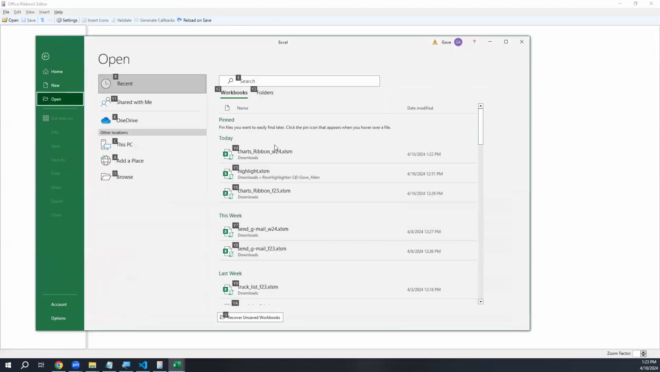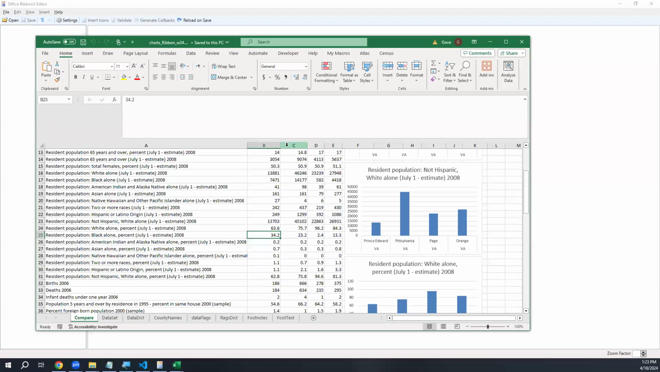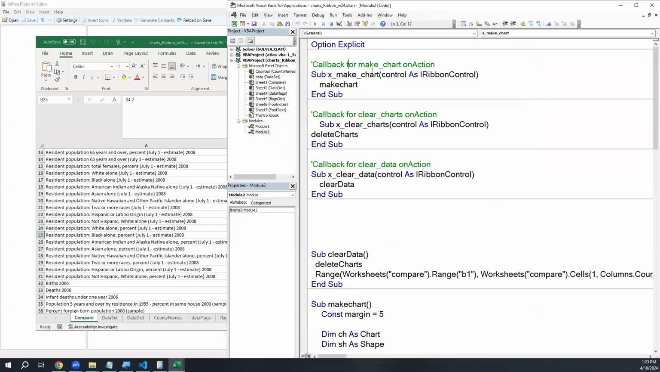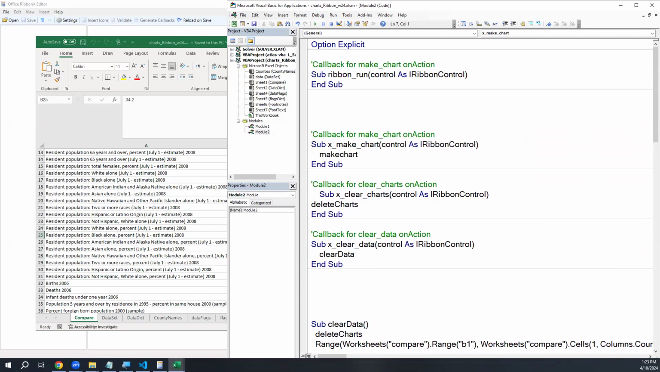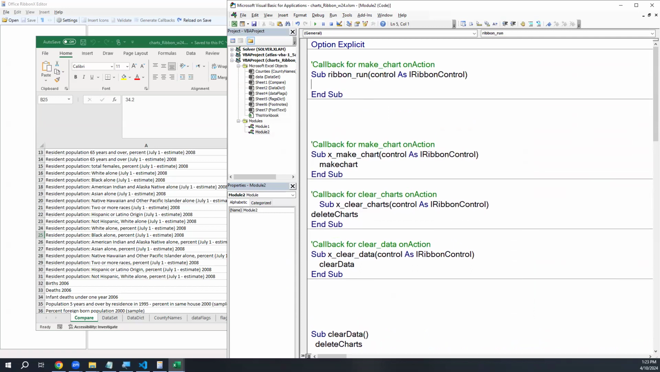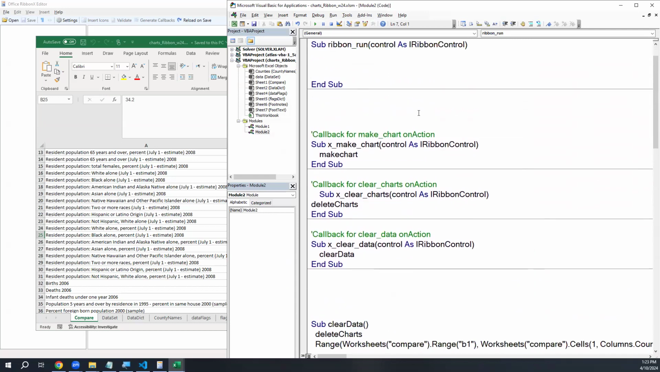I'll reopen and come to my VBA. So now, instead of calling these all individually, they're all calling this one, but it's passing a reference to which one was clicked. So let me just do this, debug.print control. That's the name of the variable it's passed in, and I want to know the ID of it. Remember, I set up a different ID for each one of these. So now we're not making charts or clearing charts or anything. We're just printing out the ID.